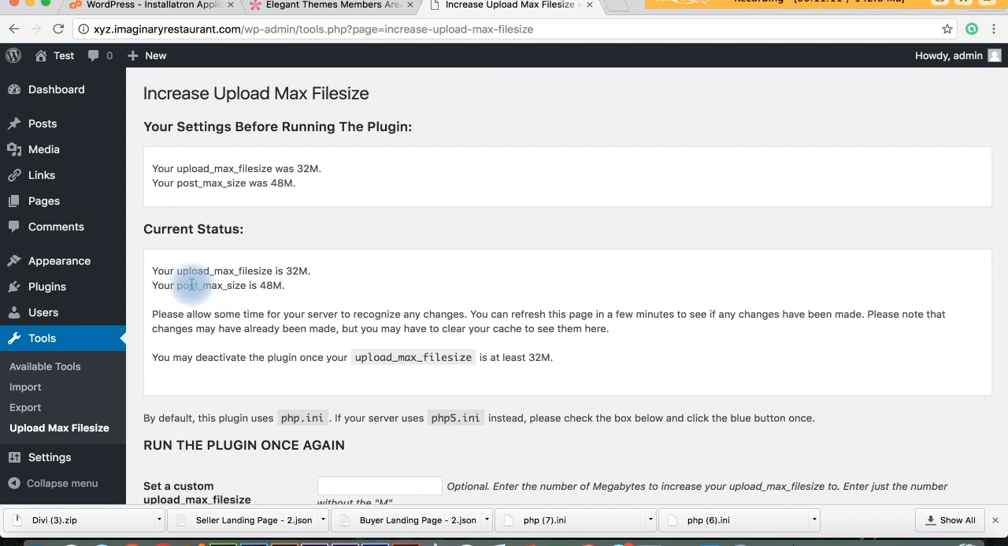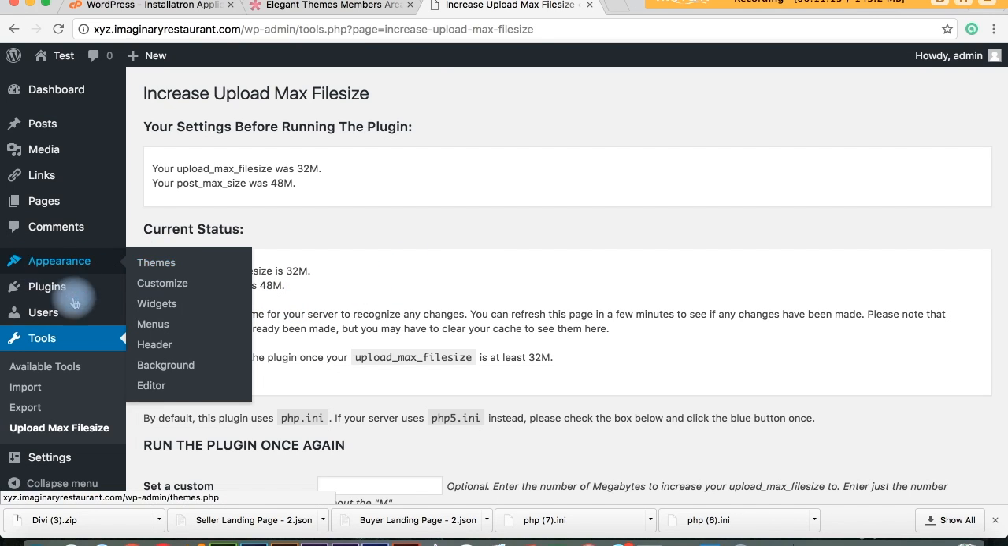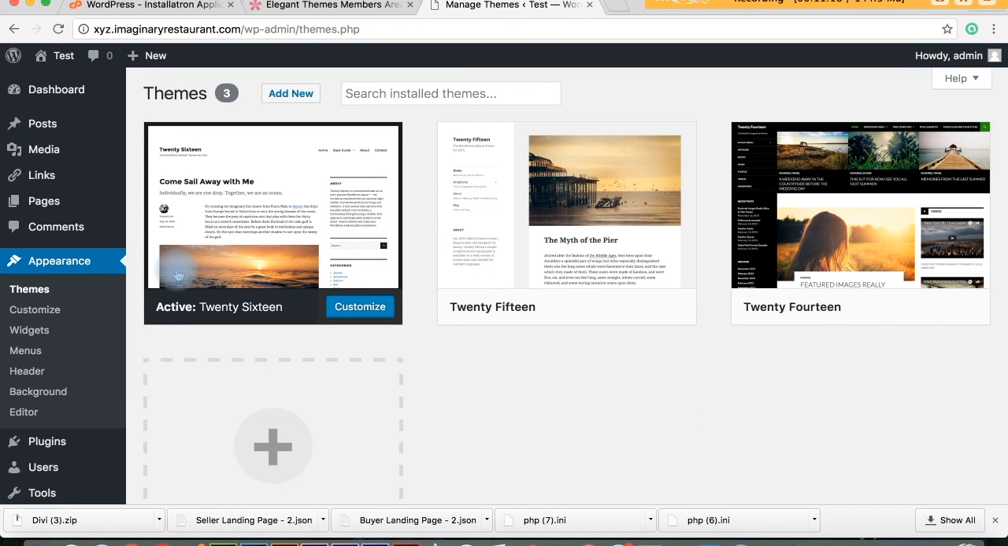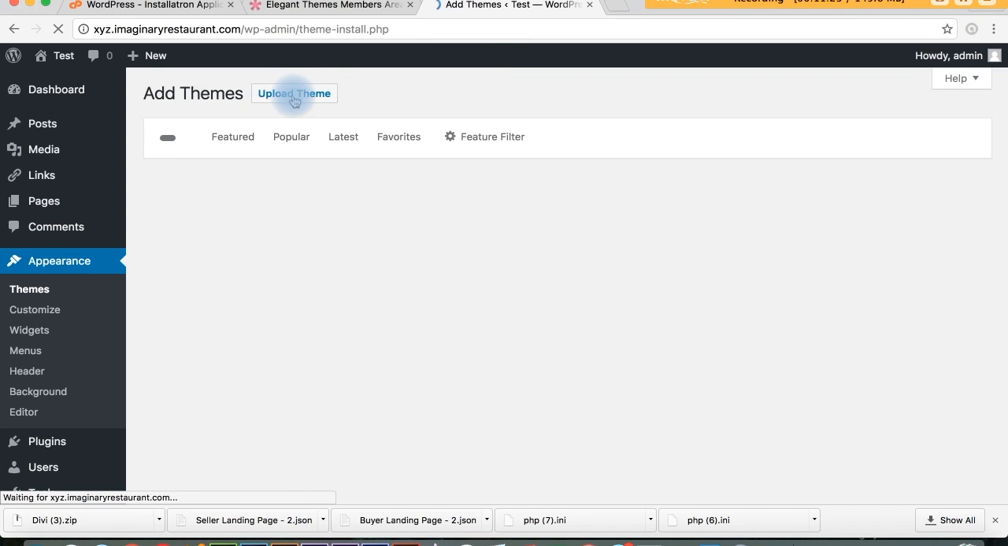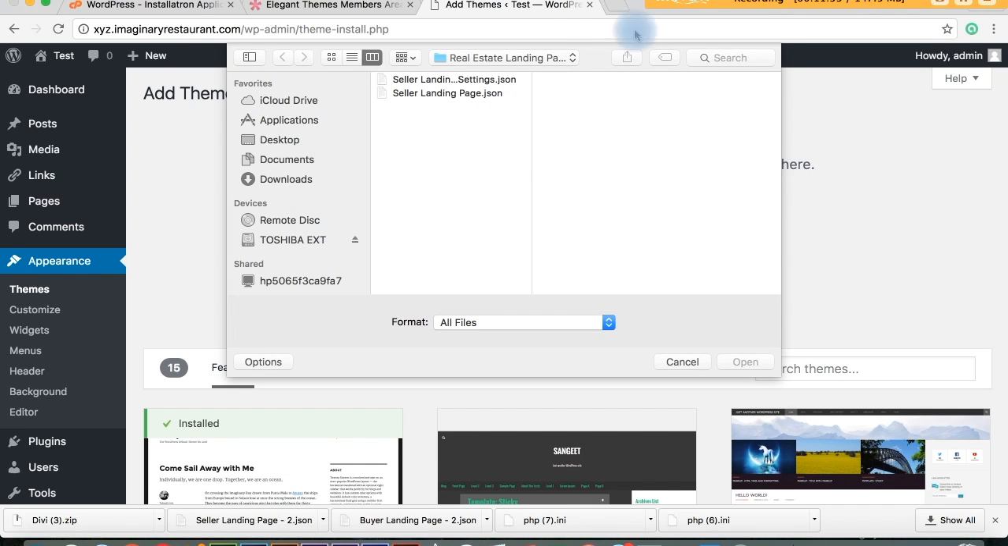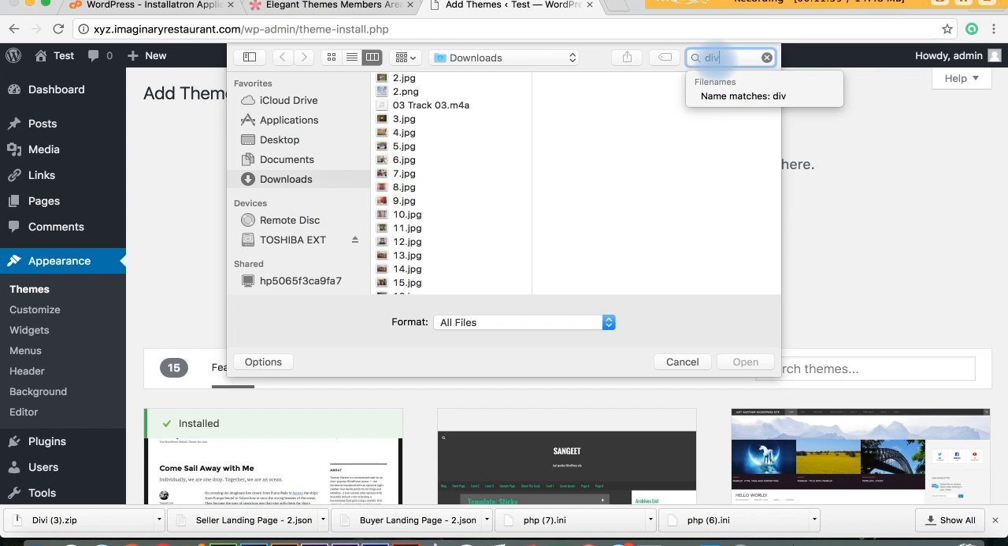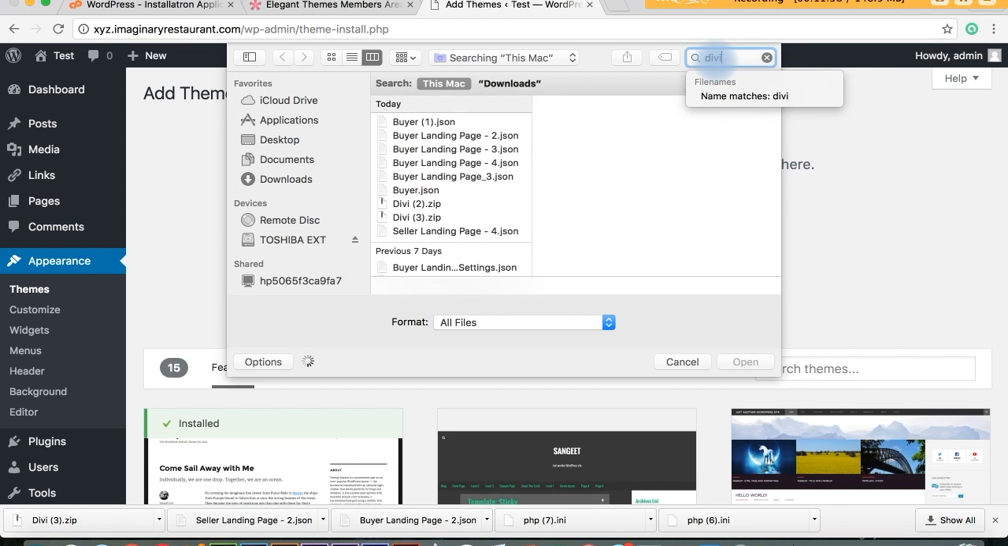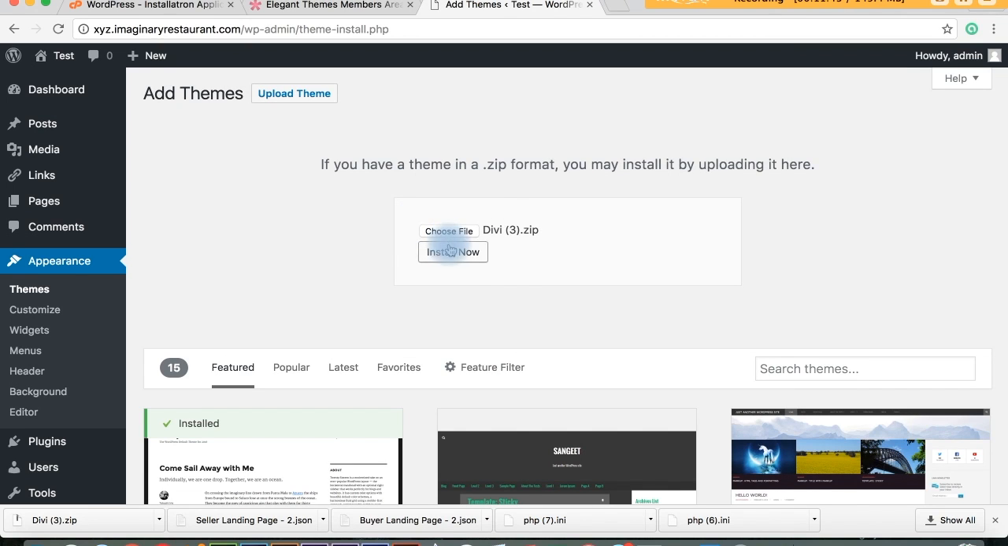But before we can do anything else, we need to install our theme. So we go to Appearance, Themes, click it, and then we go up and we click Add New, Upload Theme. We go down here to the middle where it says Choose File, and then we're going to search for Divi. I'm going to click on it, load it into the queue, and then click Install Now.